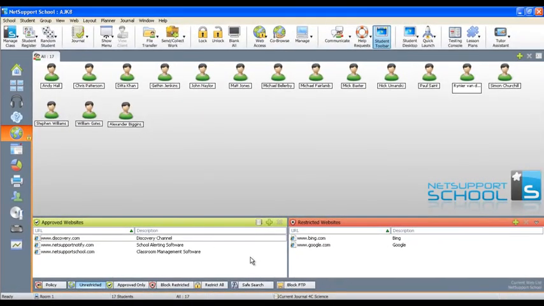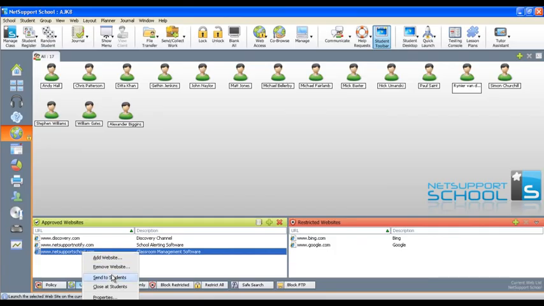Of course, these approved and restricted lists aren't just there as a control mechanism. We can now select an approved website, and if that's part of our lesson content, I can now right click and I can send that website to all of the student computers. So from that point of view, it becomes a quick access list, allowing us to launch resources.